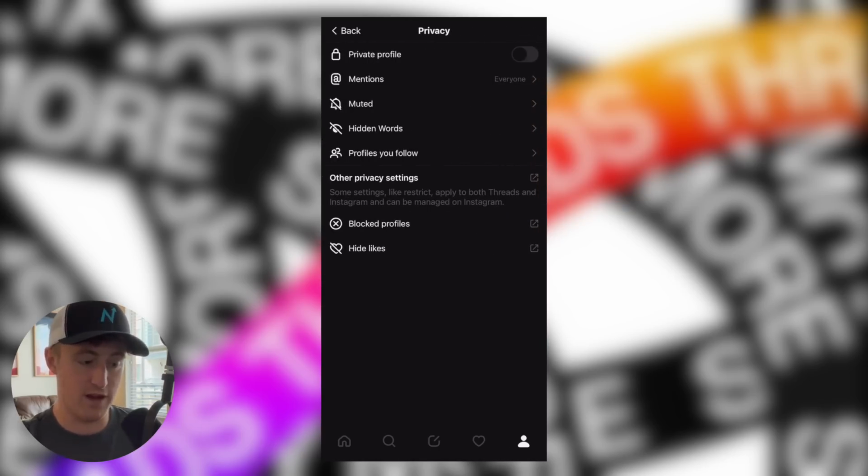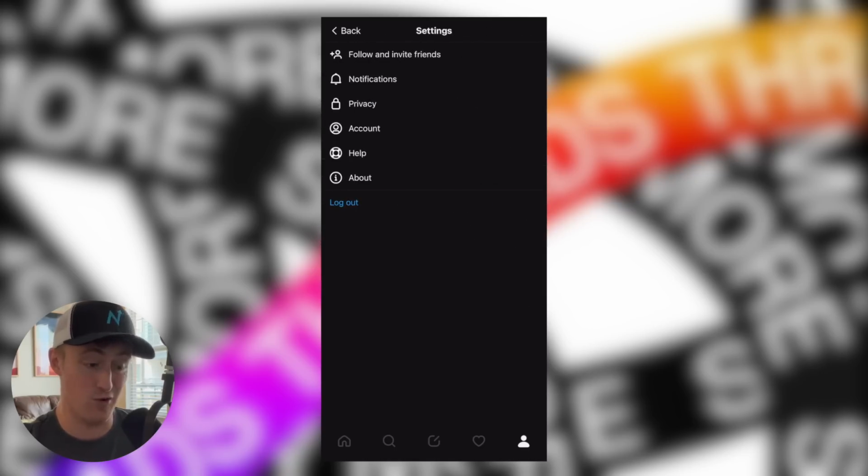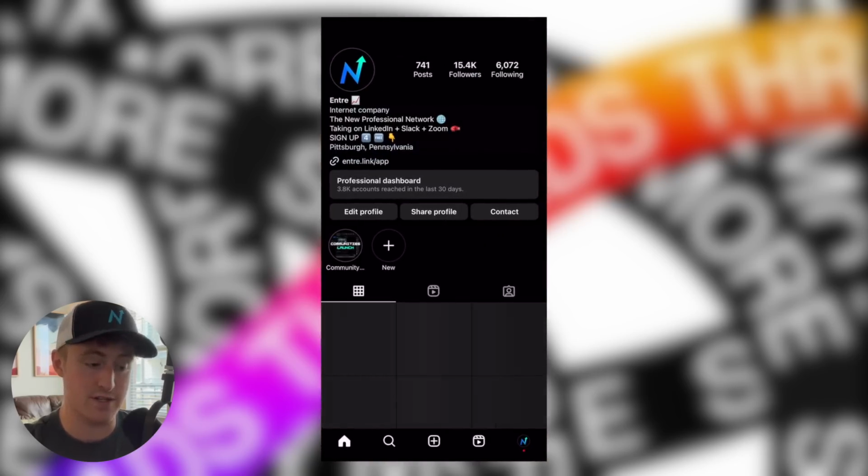On the top left there, that's just a privacy settings tab. On the top right, you've got just your normal settings. And then you can also click that Instagram icon to go visit your Instagram profile.